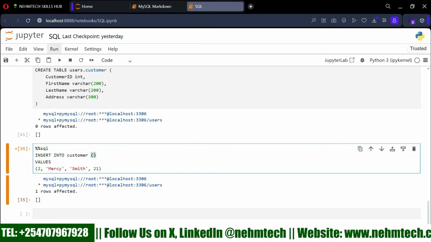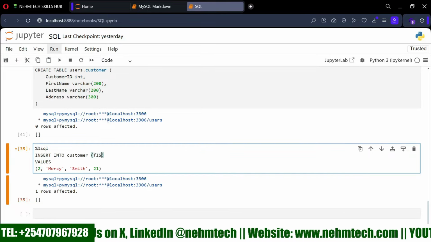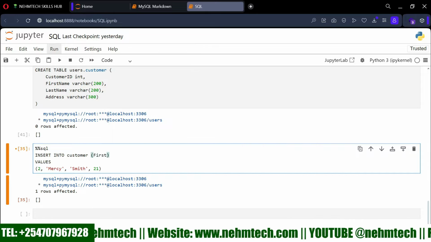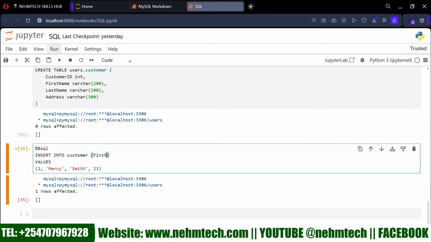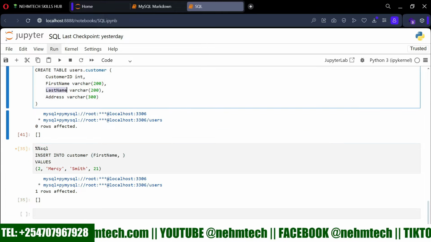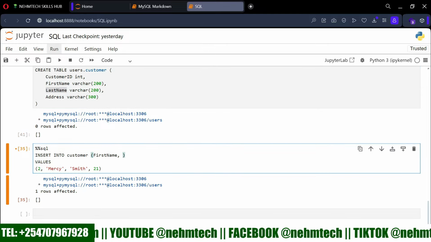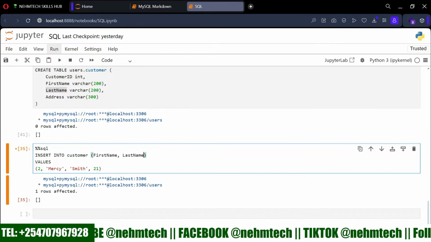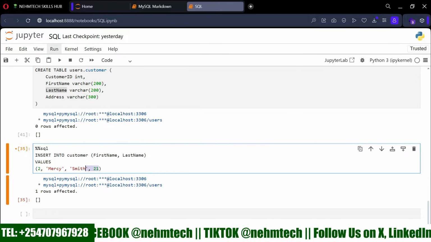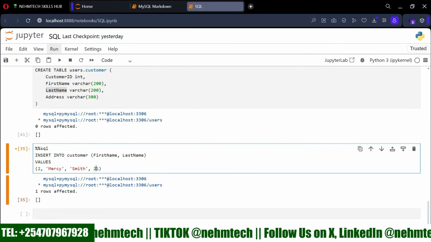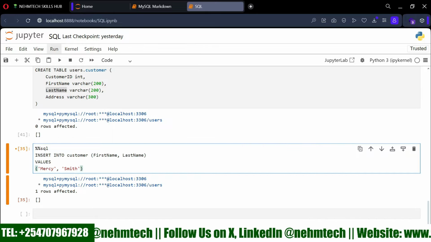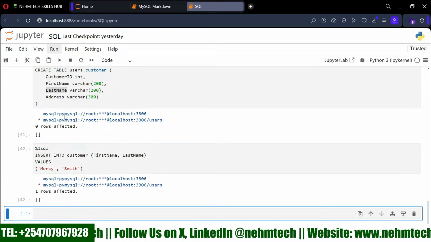So in this case, I can say, for example, first name. It's not case sensitive, but it's good to write it as first name, then also the last name, and maybe address. We can even leave it at that. When I provide this information, I'll only provide the first name and the last name. I'll delete this other one. Now if I run this, I'm not going to get an error.